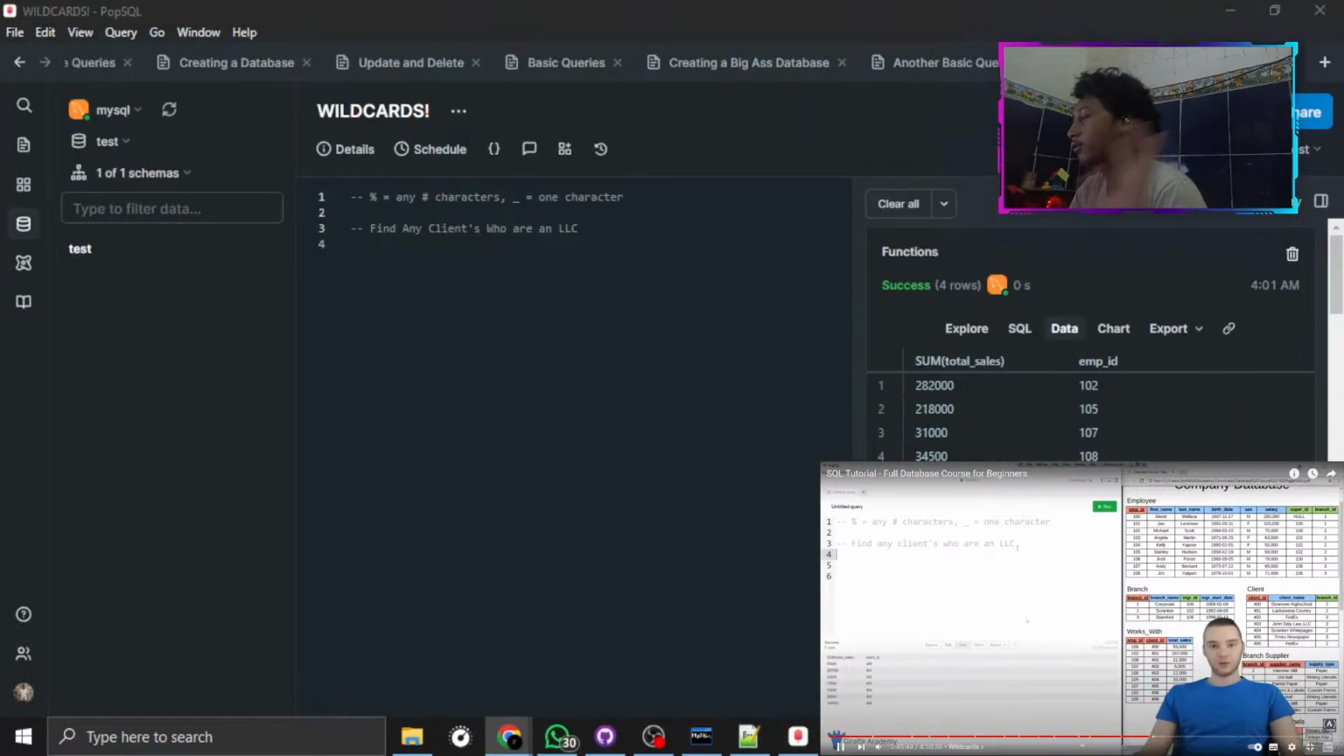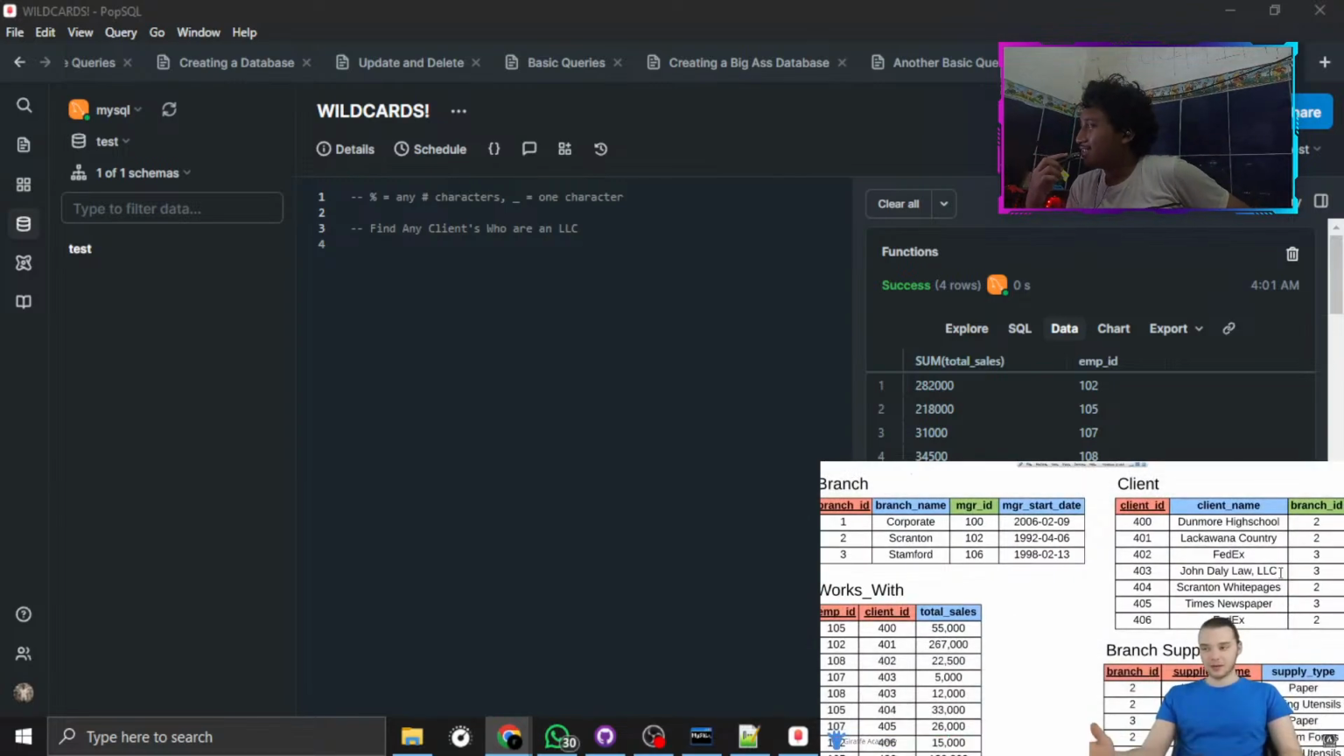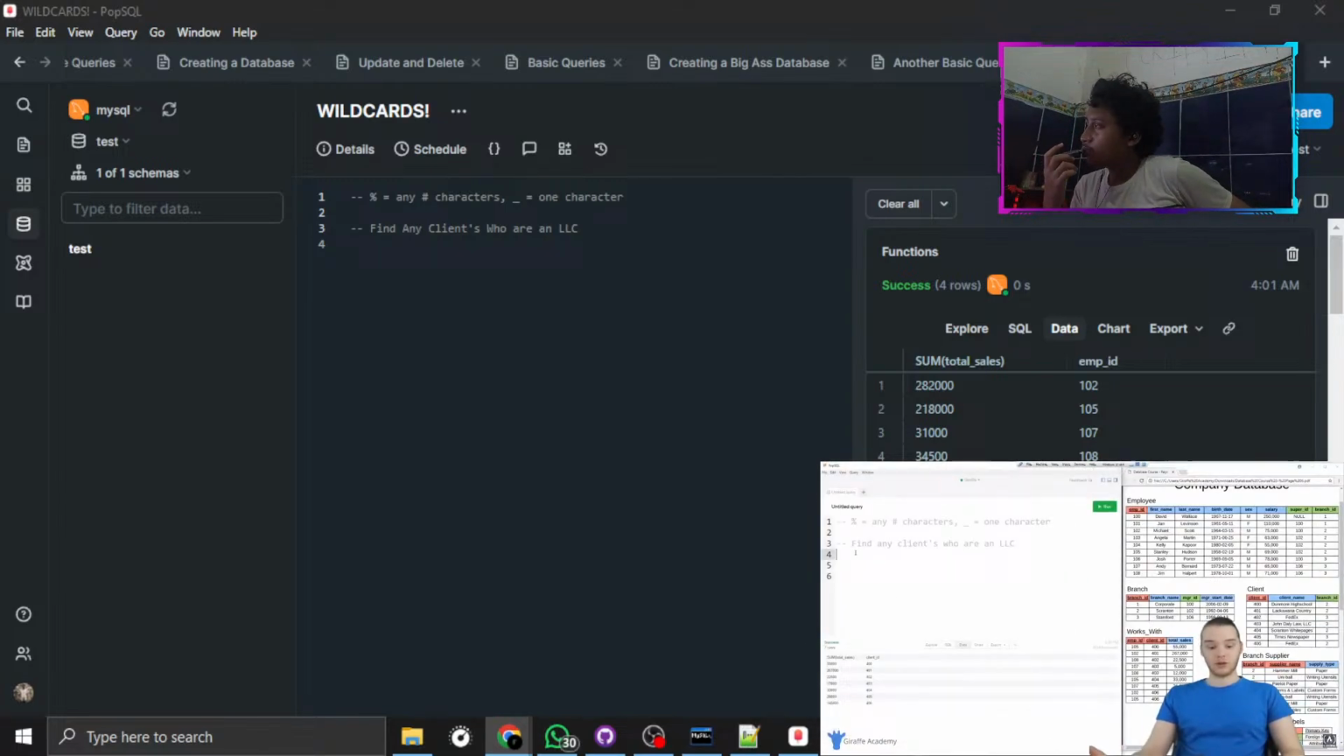Find any clients who were like an LLC. You see over here in the clients table, we actually have one, John Daly Law LLC. So this is a limited liability company, and this is what we're looking to find with our search. So I'm gonna show you guys how we can use wildcards in order to find something like this.